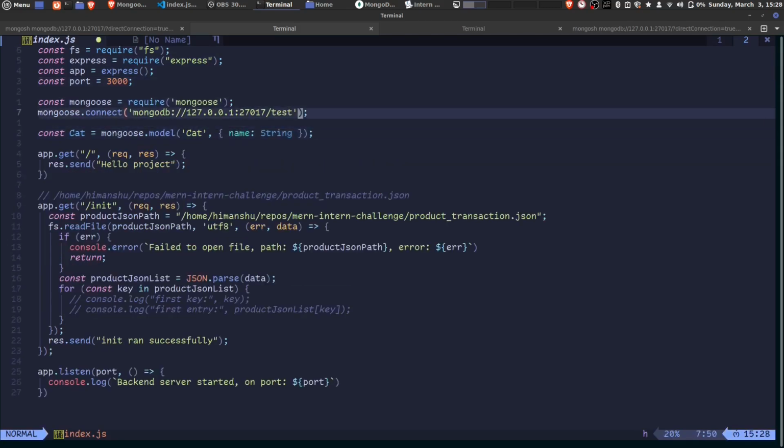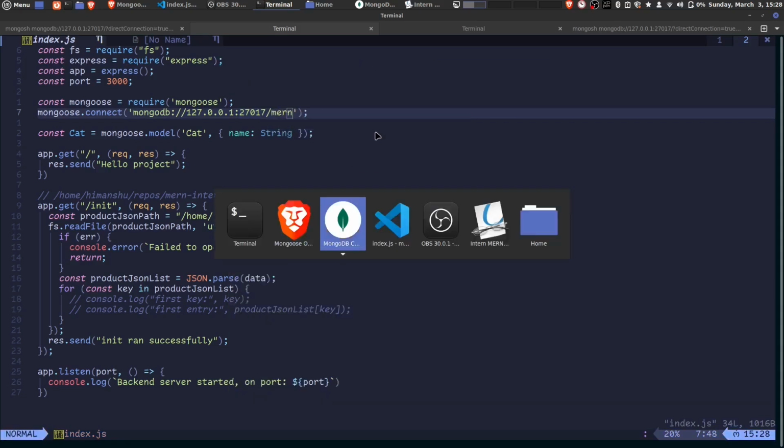So what we have here is 127.0.0.1:27017. This is my localhost, and the port is also fine. And this shouldn't be test. This is the database that I created with the name MERN. This one.